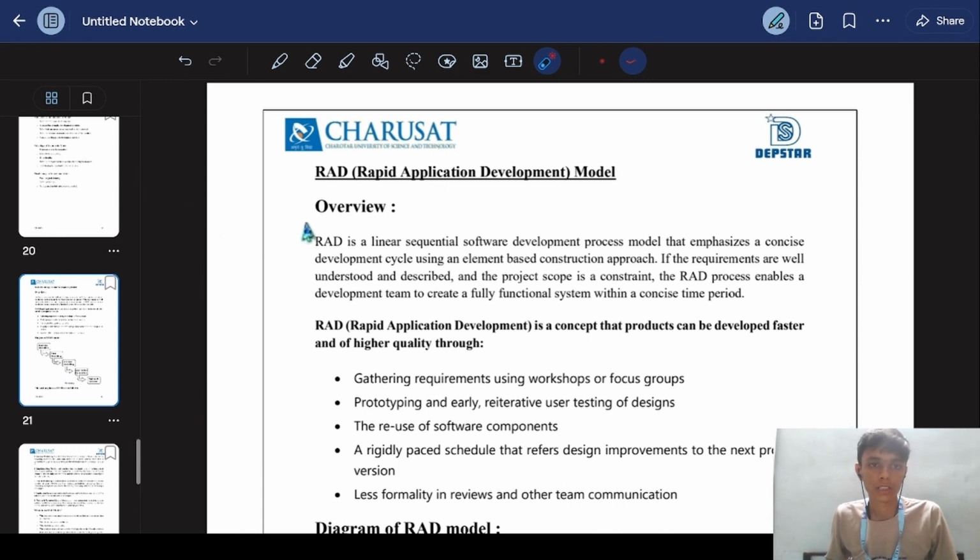Today I am going to explain the RAD model. It is a Rapid Application Development model. RAD is basically a sequential software development process model that emphasizes a concise development cycle using an element-based construction approach, if the requirements are well understood and described, and the project scope is a constraint. The RAD process enables a development team to create a fully functional system within a concise time period.